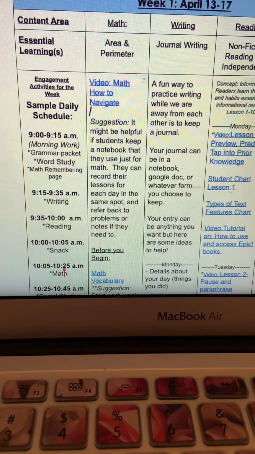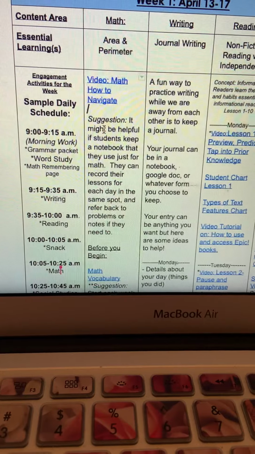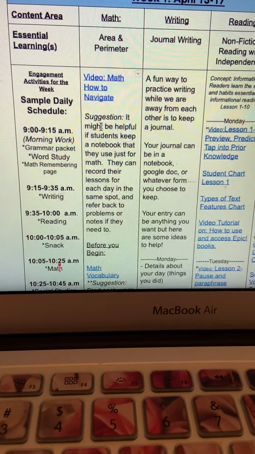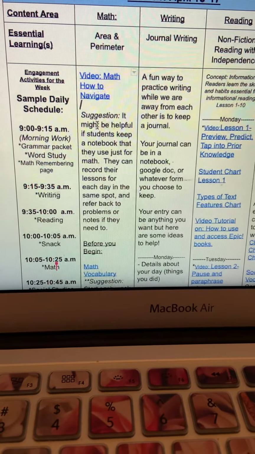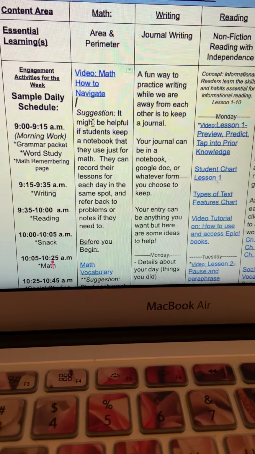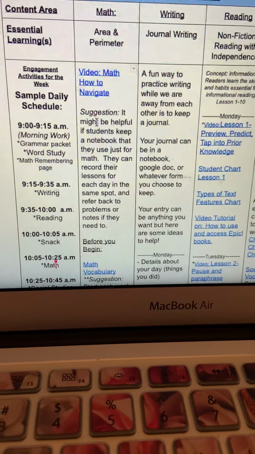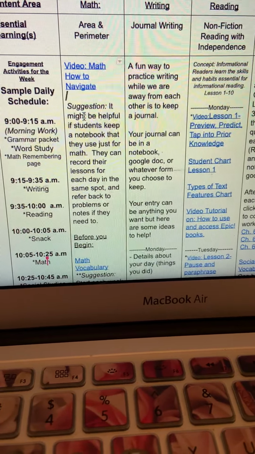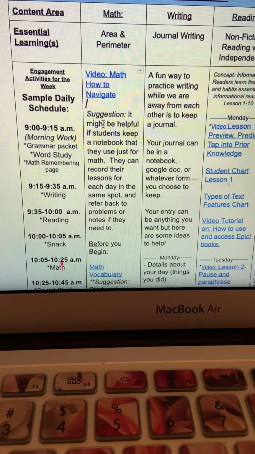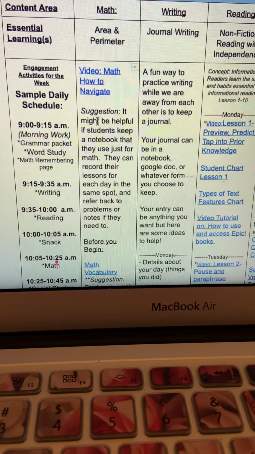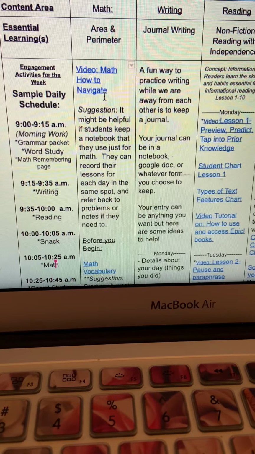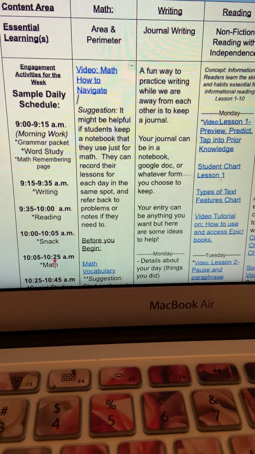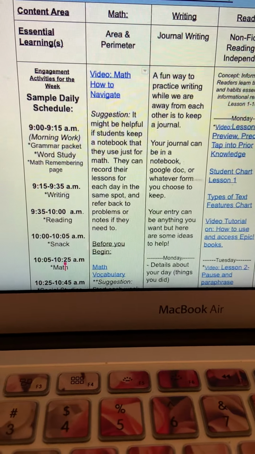A suggestion that I have is it might be helpful to you if you just pick one notebook that you use for all of your math, or a binder or some stapled sheets of paper. That way, you know, here's all of my math stuff. If you ever need to go back and reference things or look at other problems or work that you did, it's all in one space. So I would just pick something, if you have that available. A notebook and paper and pencil will be just fine.